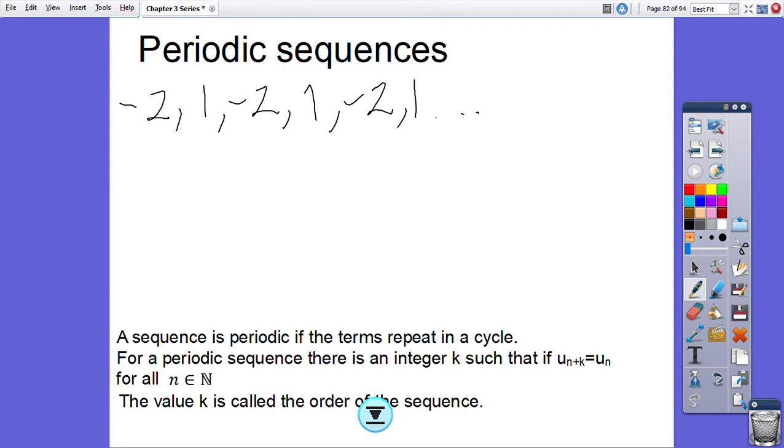The only other thing to note about this is the order. Now the order tells you how many terms you go before the loop starts again. So in this case it's 2, because you just go -2, 1, oh, back to -2. So that's 2 terms to get back to where you started again. You can get sequences with much bigger orders, but on this one you've got order 2.